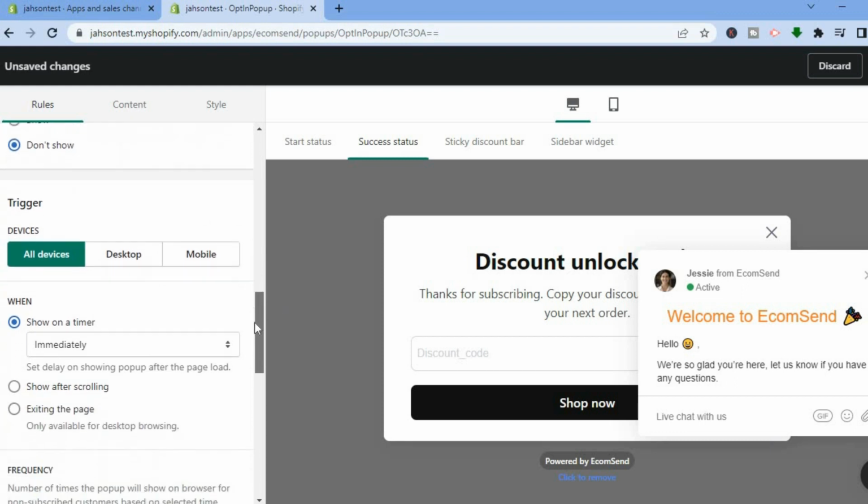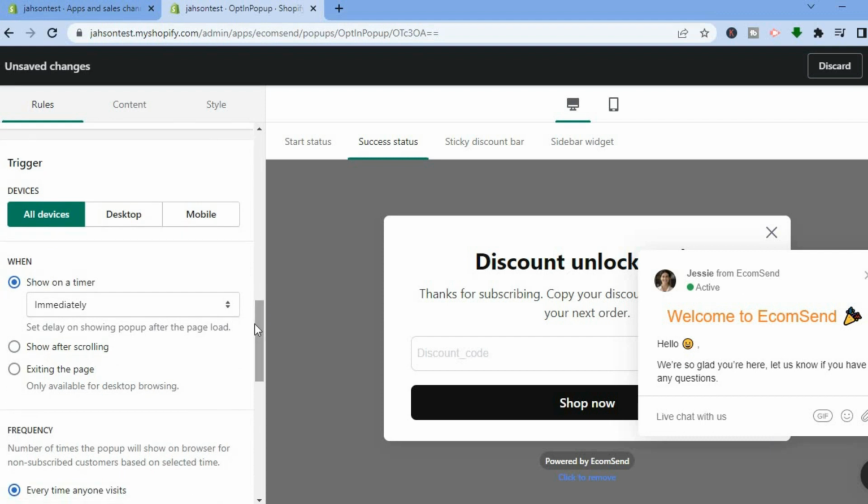Then you can also select the devices that you would like the pop-up to be available on. Whether you want it to be all devices, only desktop, or only mobile, you can select either one. But at the moment, I will leave it at all devices. So whether a customer should visit using a desktop or mobile device, they will still see the pop-up.